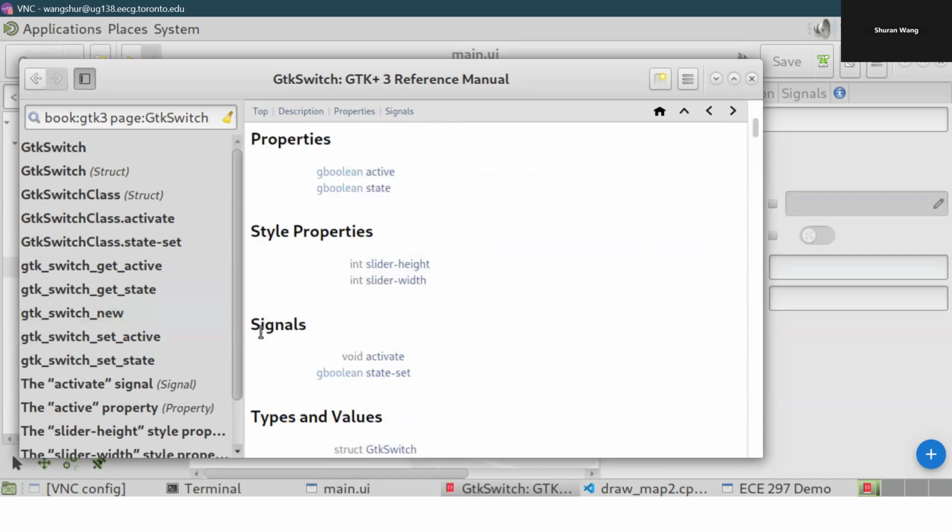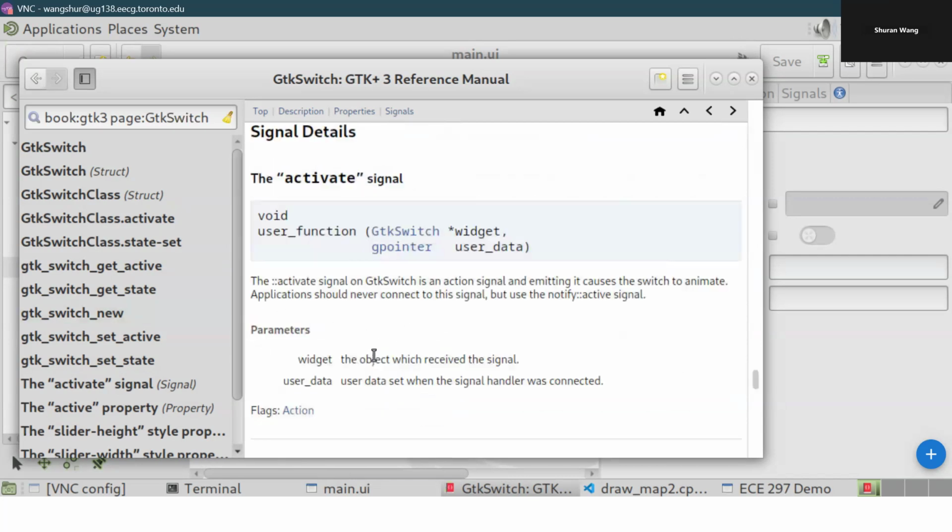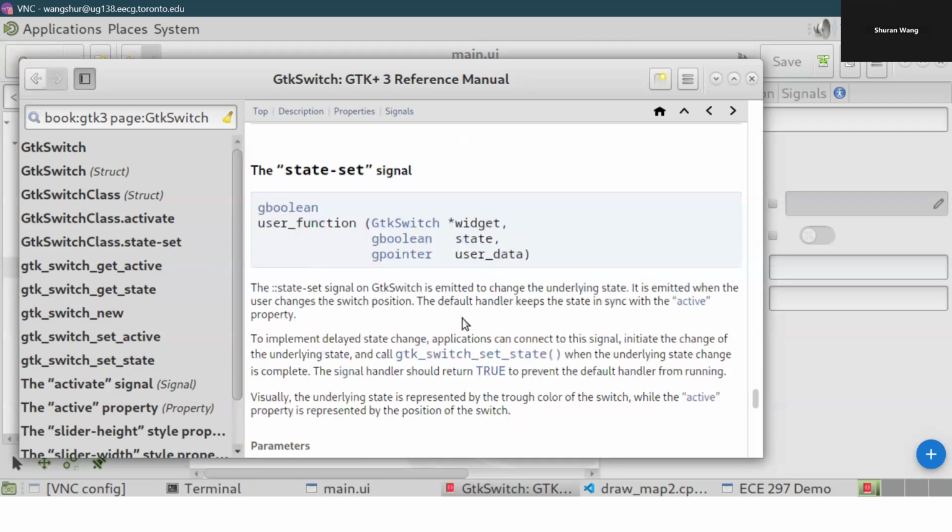The signals, it has two signals. The first one is an activate signal that you should not be using. Should never connect to the signal. And the state set signal is triggered whenever the underlying state is changed. And this is the signal we want to connect to.